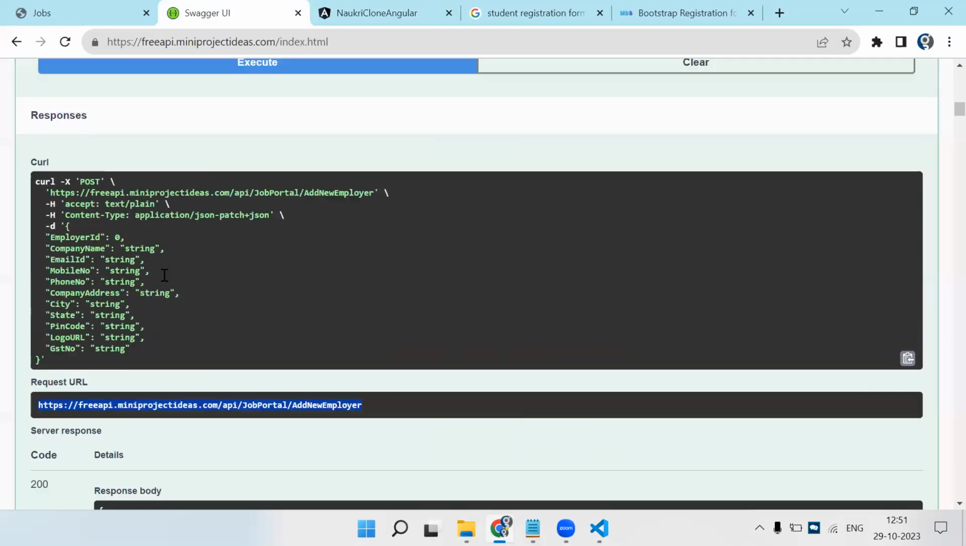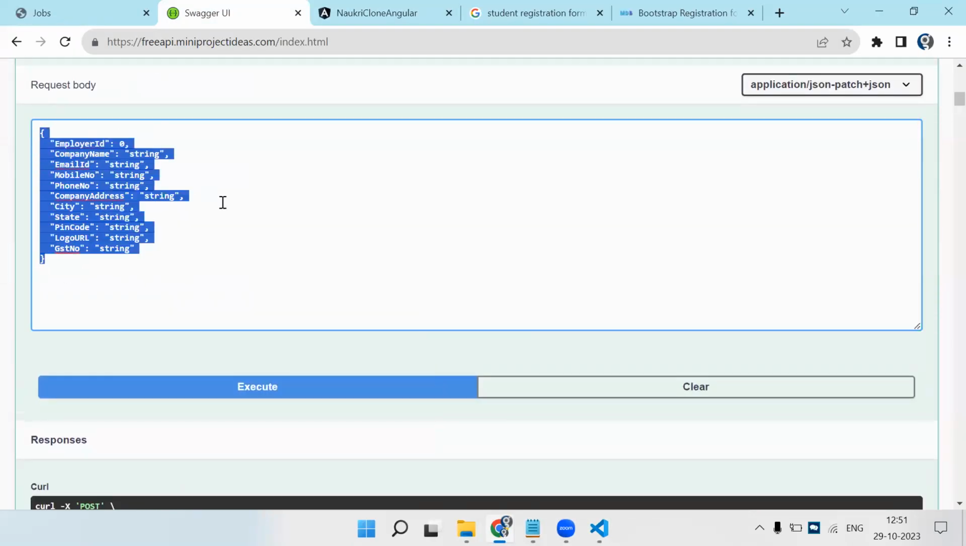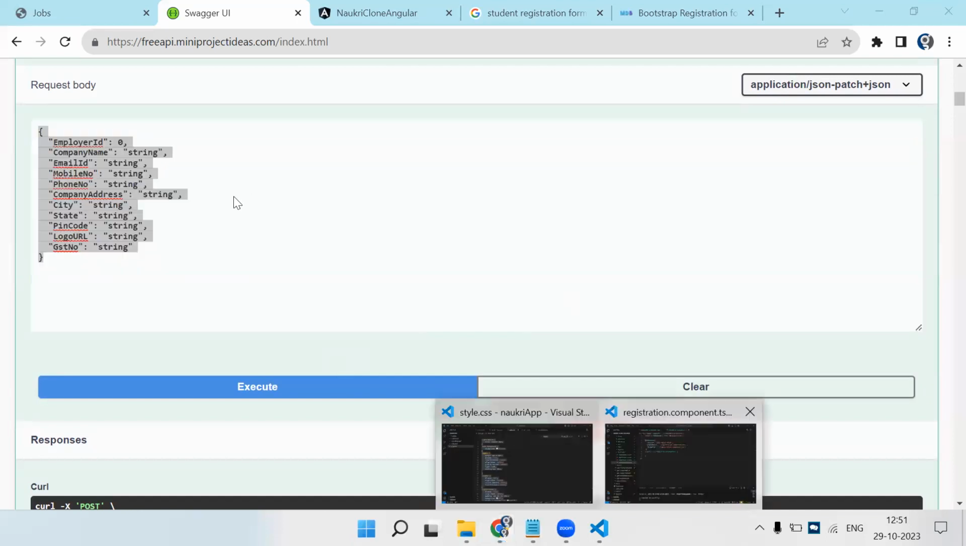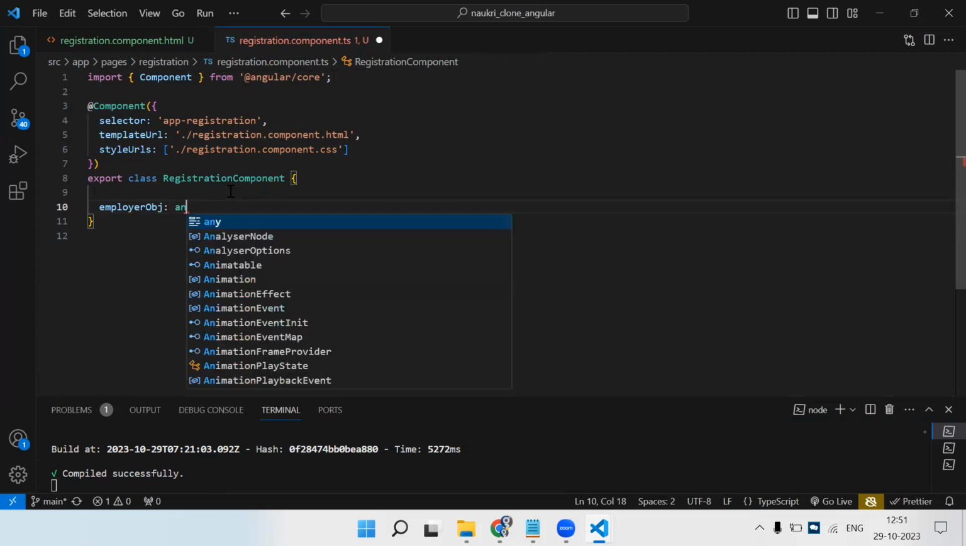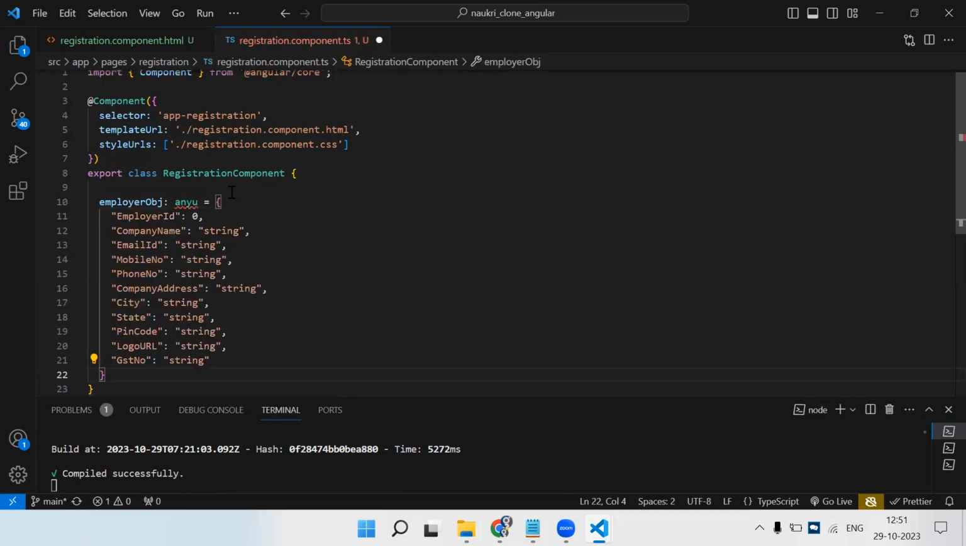this object, we need to create the object, right? So let's copy this object in component.ts now. So employerRegisterObj: any, right? You can create a class or interface, but it will increase the time. That's why I'm creating it here only with any, but you should create the object with a class or an interface, right? So the employer object I have created.